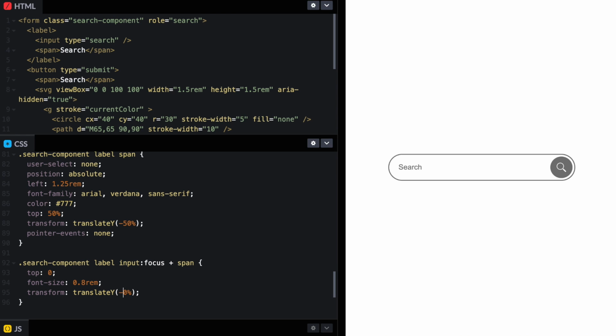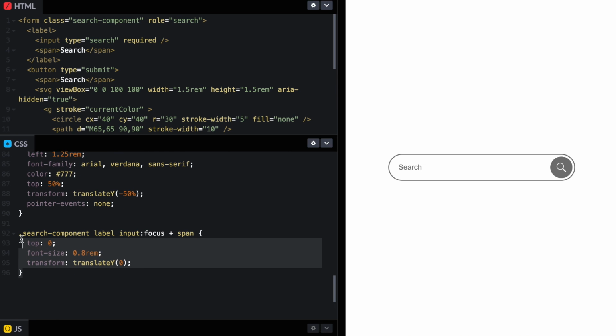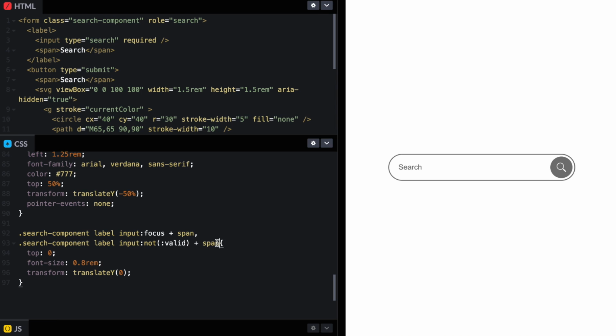Let's see, let's put a 0 here. Yeah, that's a little bit better. The only thing is that you see the text is there, that's not good. So what we can do is say, hey, this field is required, which makes sense. We cannot submit the form until we have some text. So if the input is focused or if it's valid, then it's going to be at the top. If it's valid, that means that it has a value.